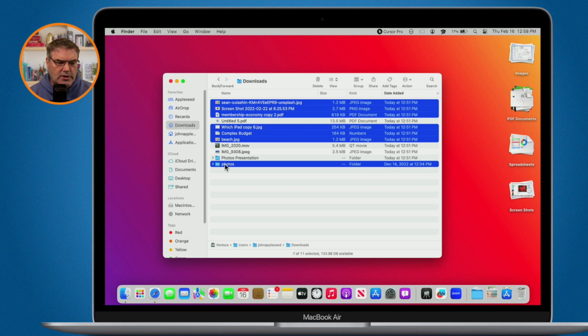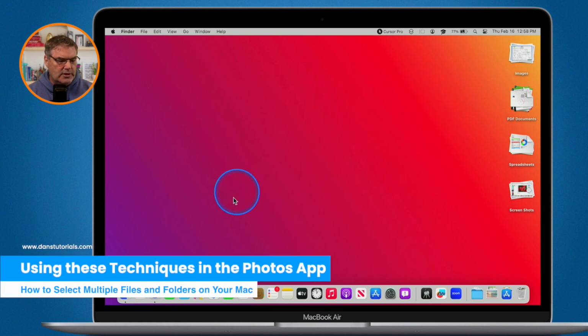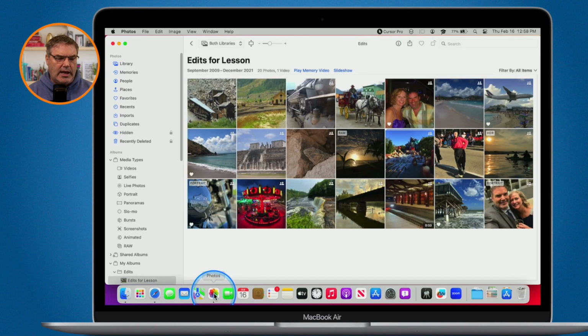Now, I mentioned in the introduction that this works outside of the Finder. You can even use this with Photos. Let's go and take a look at this in the Photos app. So I'm going to close this, and we're going to go to the Photos app. This does work in other apps.